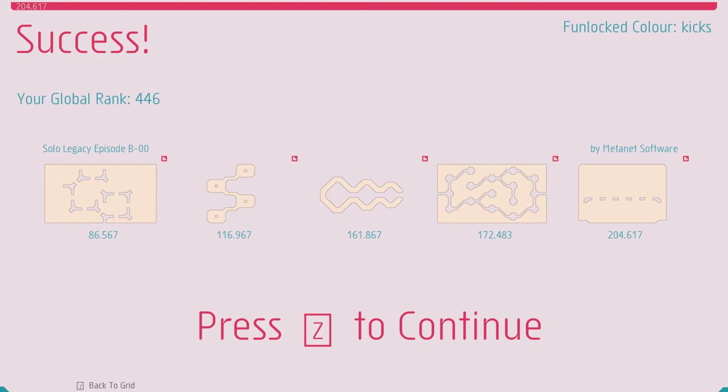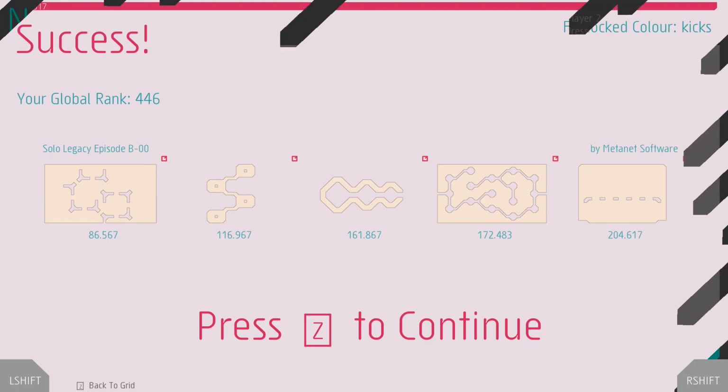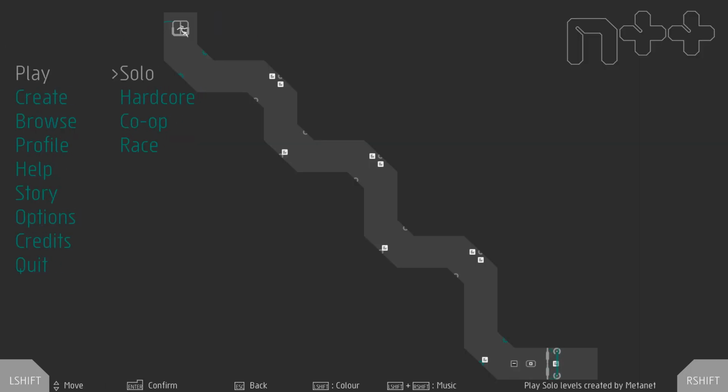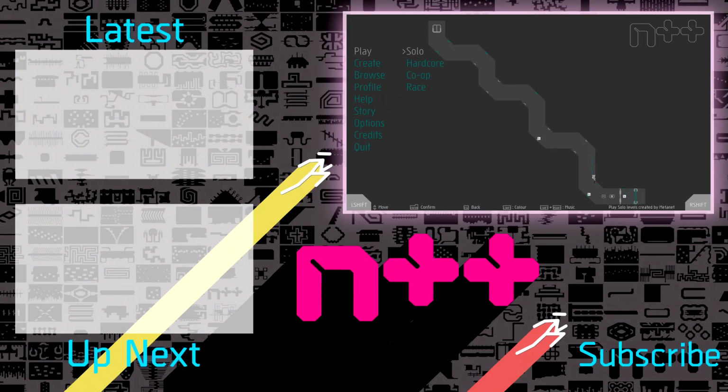Not great at the end there, but eventually got there, and I unlocked another color, kicks, which is quite nice actually. I think I might use kicks for like the sea levels. Possibly. Let's hit escape. Have a look, see what the various things look like. Yeah, that's quite pleasant, actually.